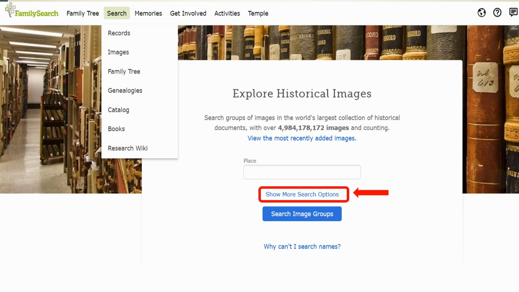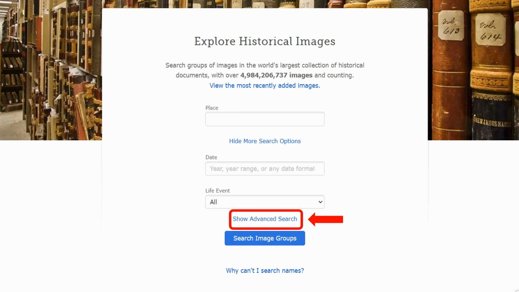Next, go to the home page for Images. To search for a particular DGS film number, you must click on Show More Search Options, which is in the light blue letters below the place for searching locations. After clicking on Show More Search Options, another screen will appear. On this screen, click on Show Advanced Search.